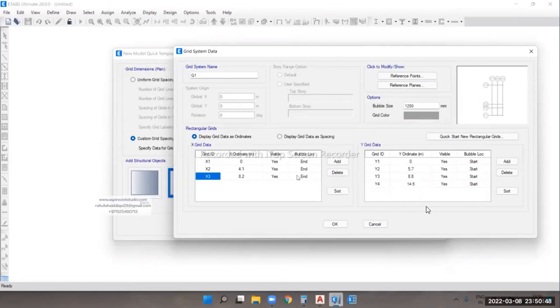Do you have anything to ask about the ordinates and the grid data? No, it's clear. So far, it's clear. Okay, fine.